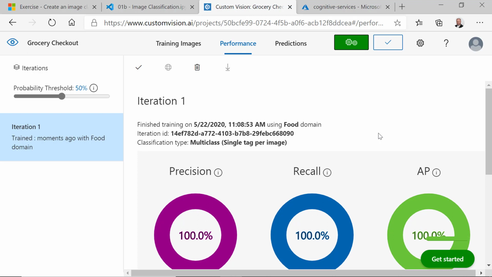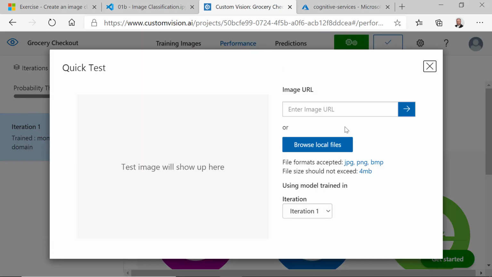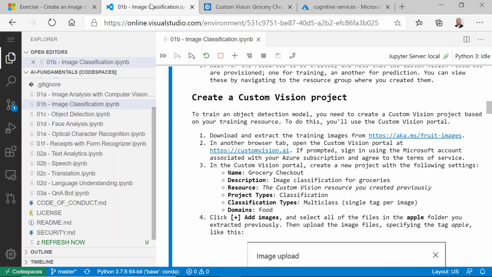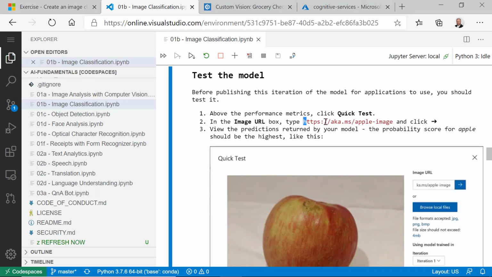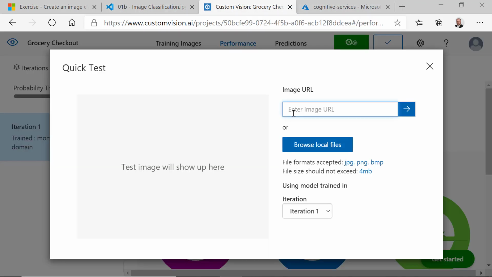So I might want to go and test that model. And to do that, I have this option here to quickly test my trained model. So I can go and open up the test interface, and I could either upload a file or I could enter a URL. And if I go back to the lab instructions, there is actually a URL I can use. Here it is. So we'll just go and grab that, and we'll test our model.